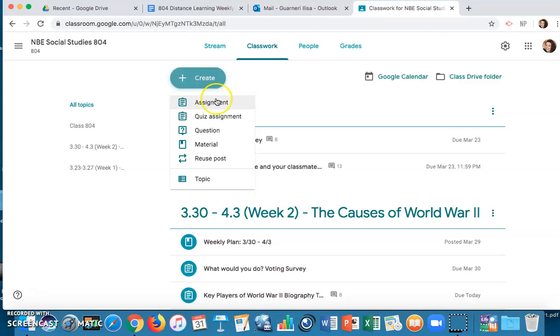An assignment is when you have a piece of work that you want to send out to the students and you'd like them to submit something back to you. This might be different questions, it might include visiting websites, but if you want students to submit work back to you, assignment is the best place to go.